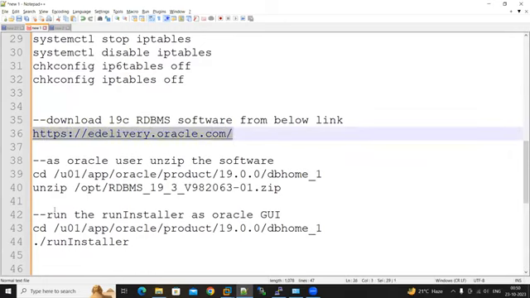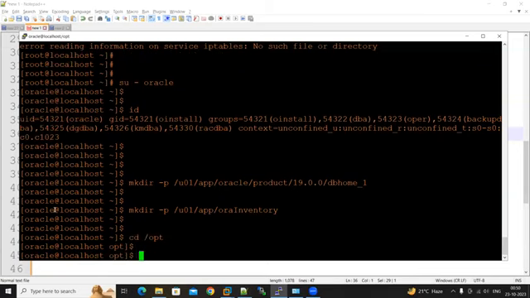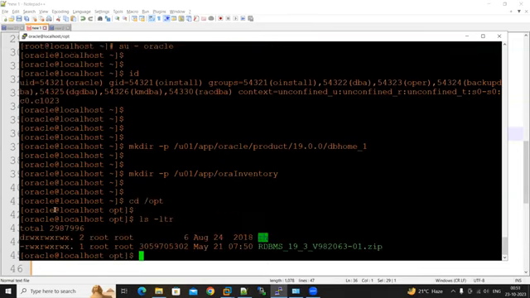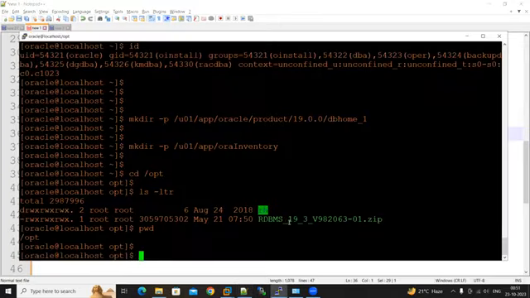I have already downloaded the software and kept it in the /opt directory. You can see here ls -ltr. In edelivery.oracle.com, you can download the 19C software, which I have downloaded, 19.13. You can download the software and keep it in the /opt directory.